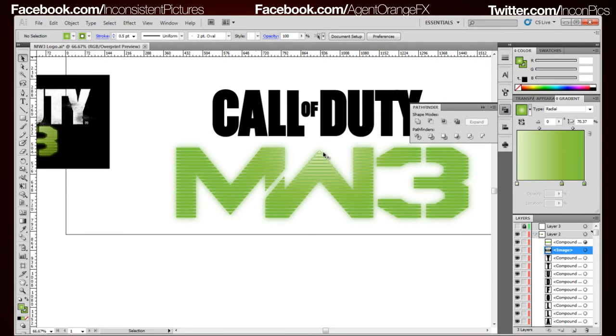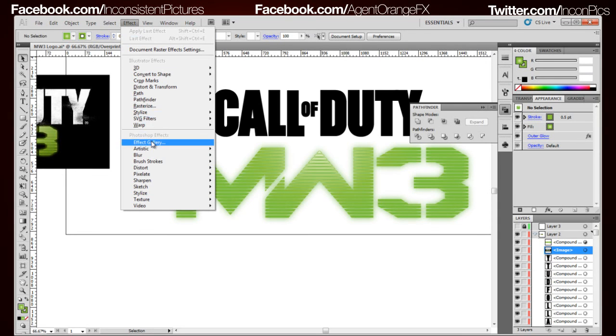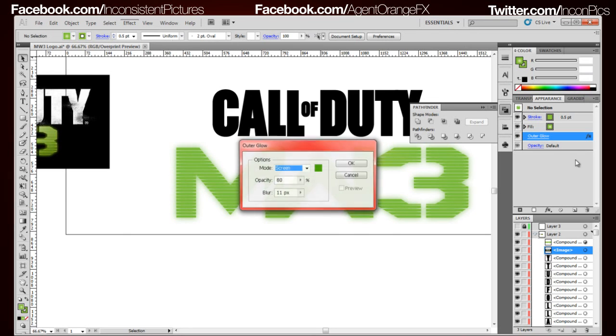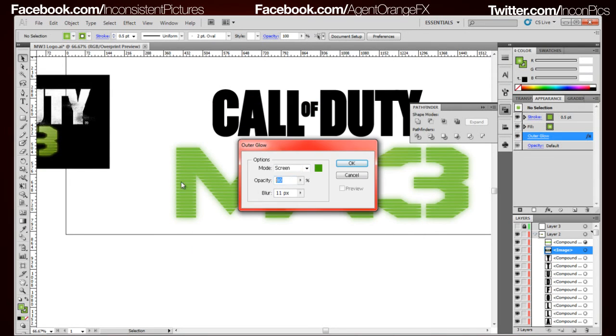Okay, so you guys have your gradient in place. Now, the next step is to add the glow. You want to go over here to Effect, Stylize, and then Outer Glow. That's going to be Mode Screen. Color, the RGB is 0/79/165, and opacity is at 80. And my blur, it may be different for you guys, is at 11 pixels.